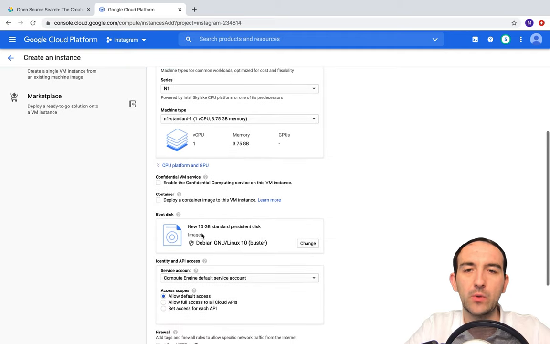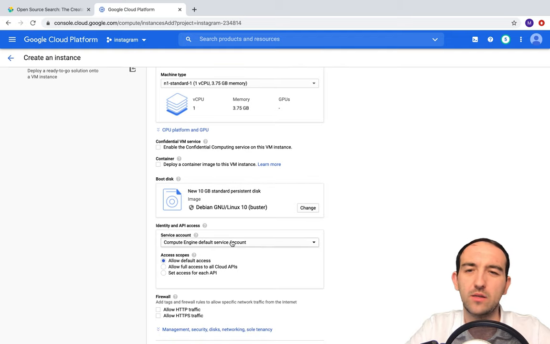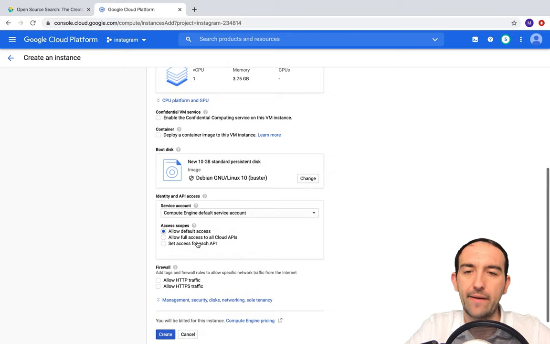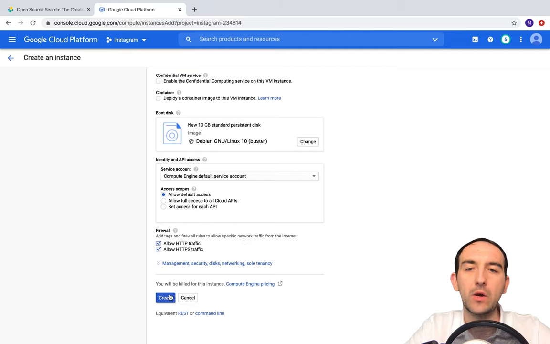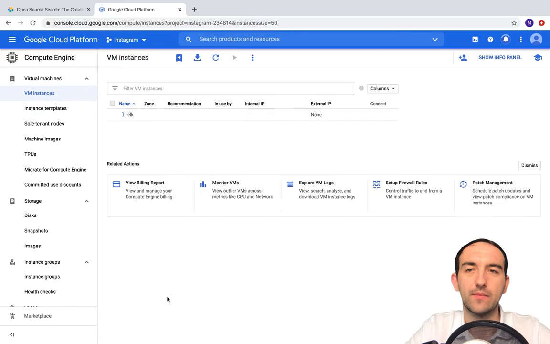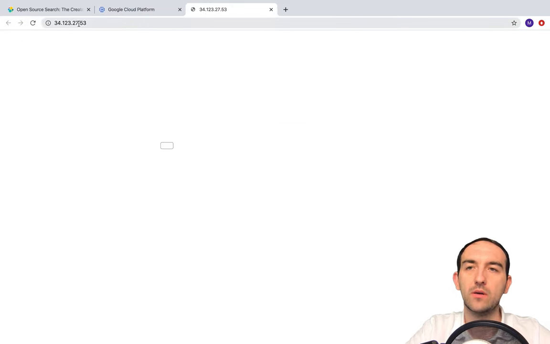Then what we need, it will be Debian Linux 10, so you can change to Ubuntu, but it doesn't matter in our case. Then we need to allow default access, and allowing HTTP and HTTPS is important. And now we can create. Okay, we have this server. We can even open the IP.